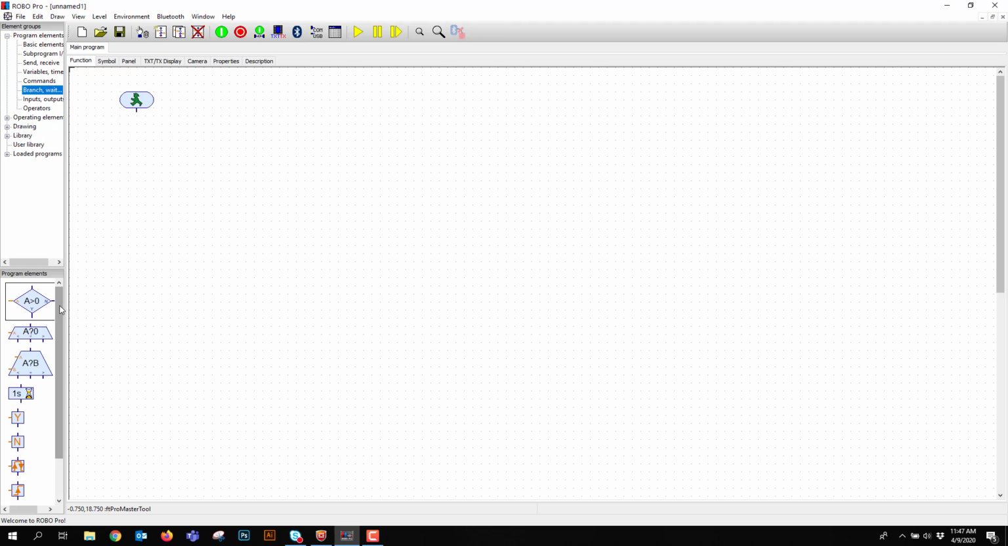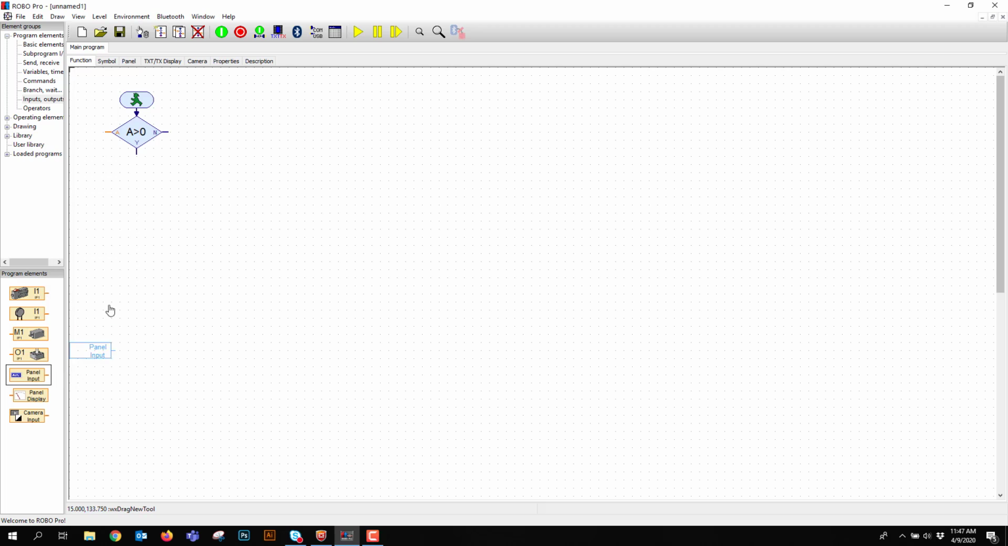branch wait. You're going to need one of these branch commands, which is an analog branch or a branch with a data input. Notice it's got this little yellow tail in here for a variable input. And then you're going to also go to operator or inputs and outputs, and you grab this panel input command right here.